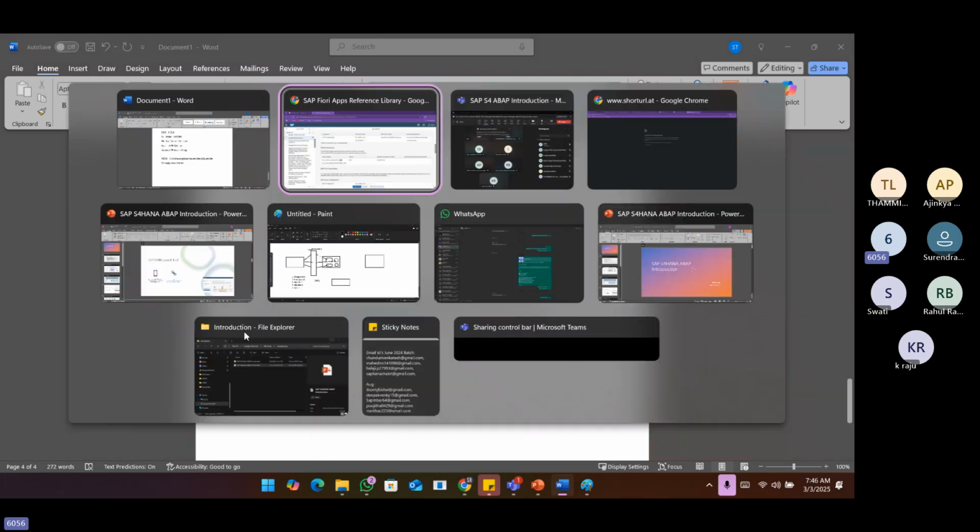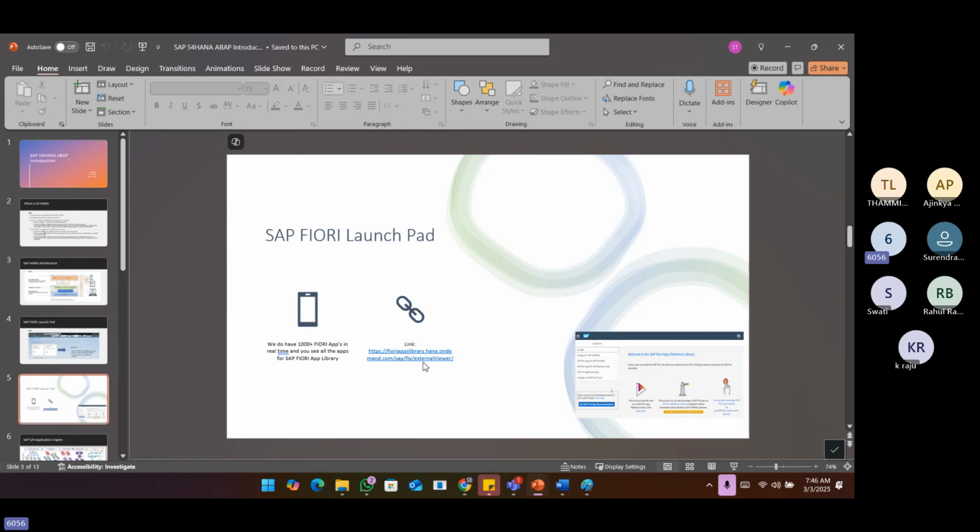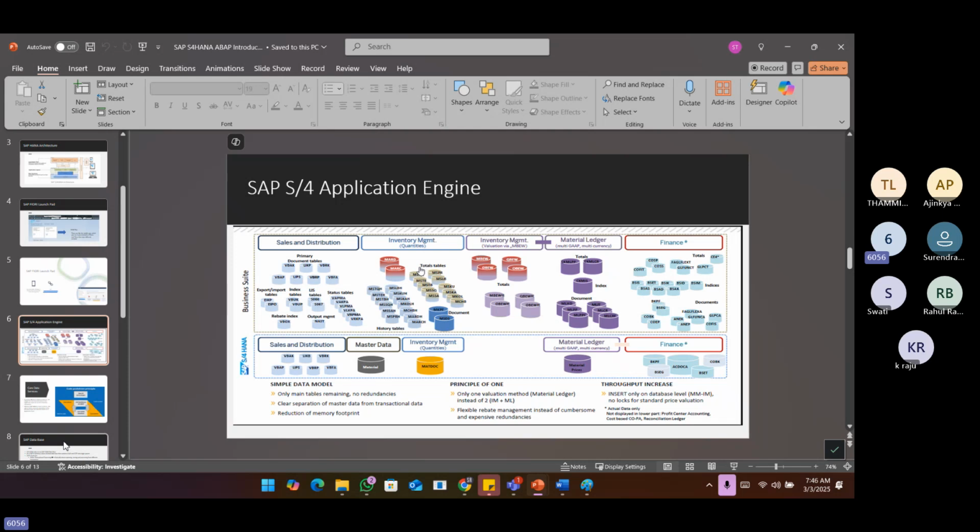Okay, so this is all about your Fiori standpoint. So all your apps you will be able to do it. Once you have registered this course, I'll share this PPT with you also, guys. Don't worry about that. Okay, now coming to the next one, your application engine.